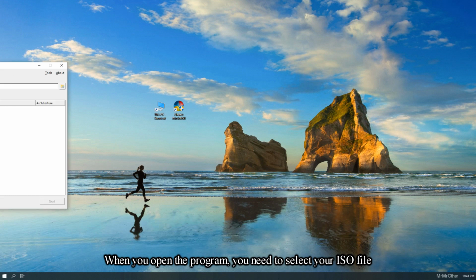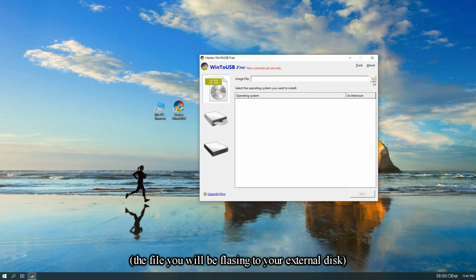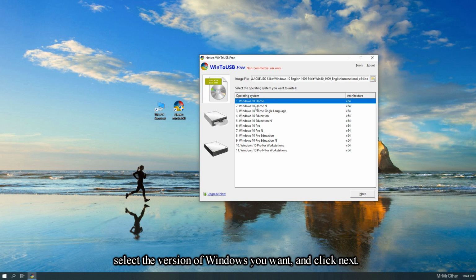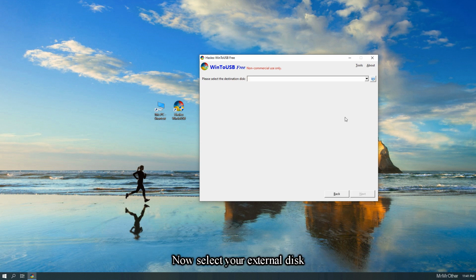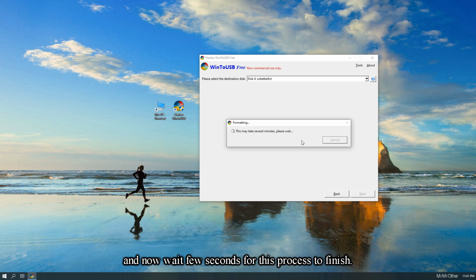When you open the program, you need to select your ISO file, the file you will be flashing to your external disk. When you select your ISO file, select the version of Windows you want and click Next. Now select your external disk, and I recommend using GPT partitioning style, mainly because it's better than MBR. And now wait a few seconds for this process to finish.